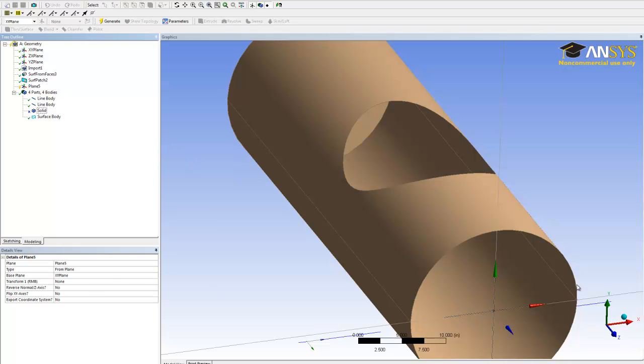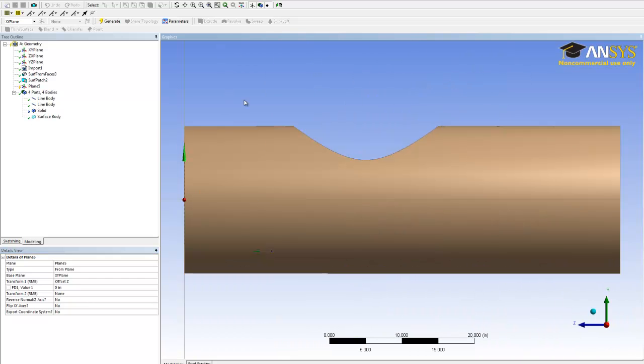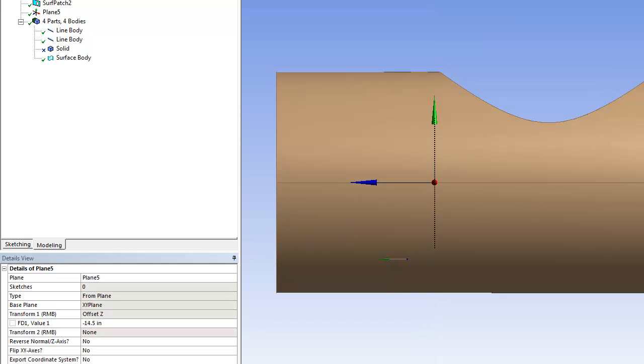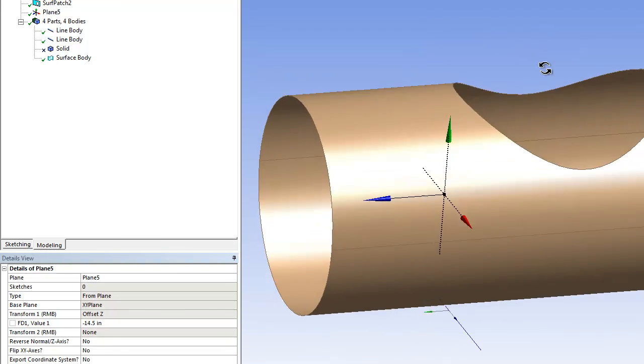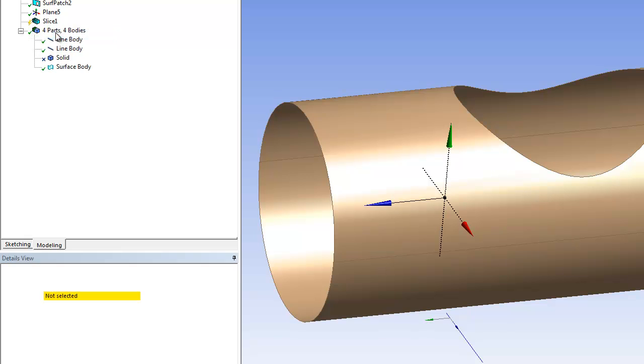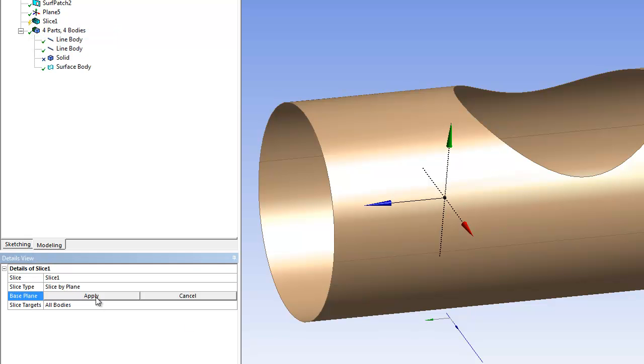We want the XY plane as the reference right here, so we don't need to change that, and then offset in the Z direction. So let's look at it this way. We want a reference plane around here to cut off the front area. So we want to put in the value, it's about -14.5, and hit generate. And then we go to Create, Slice, Slice by Planes, and select your reference plane, which is plane 5.